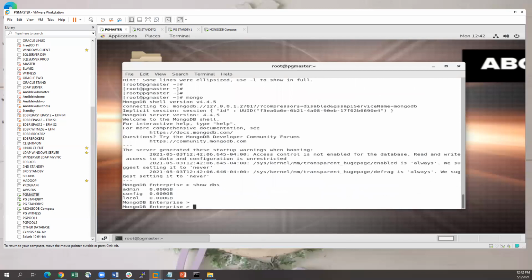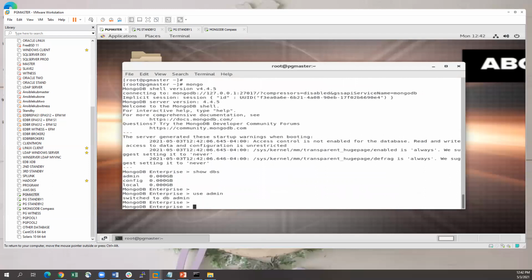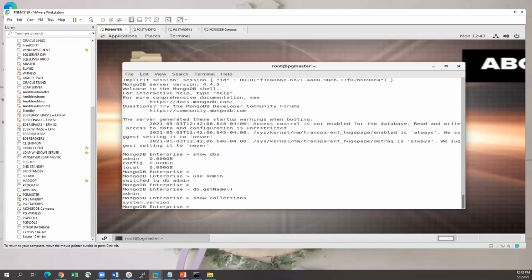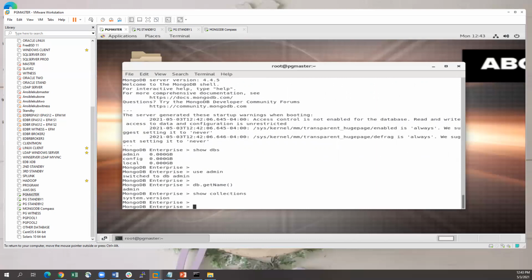So if we just say use admin, now we're connected to the admin database, right? And sometimes you want to see if you're connected there, you can do get name, and you will see that you're connected to admin. Then let's do show collections, which shows us if we have any tables in the admin database. From here, we see we have just a single table inside the admin database. You could create your own databases as well, and create some objects in there.